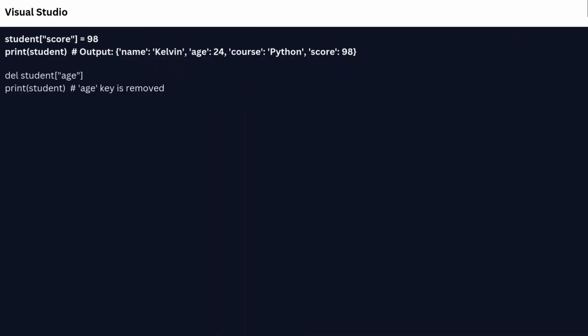Modifying dictionaries. Dictionaries are mutable, meaning we can add, update, and delete key-value pairs. In this example, we are changing the value of score to 98, and when we print we will see the update. We can also use del to delete keys and values, but be careful. Using del removes the key permanently.